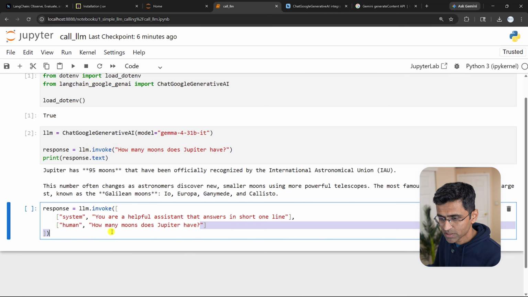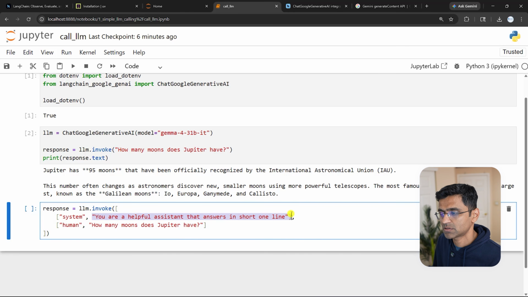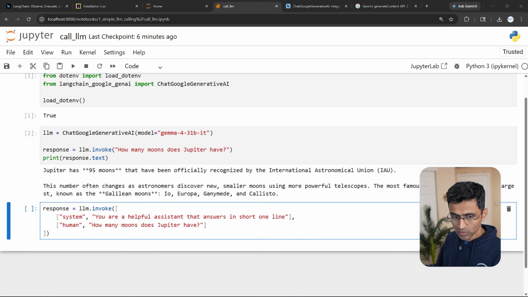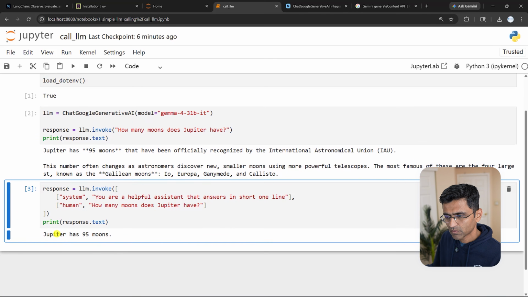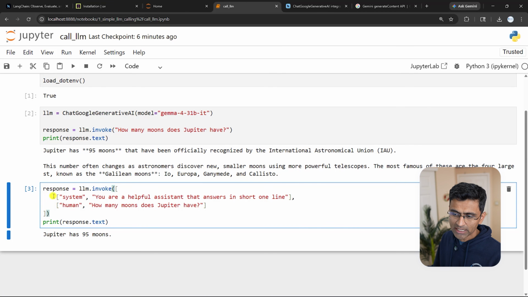So this is the actual question, and these are system instructions, meaning you want your answer to be in one line, you want your answer to be precise, straight, let's say in one short line, less than 30 words. You can give all these generic instructions, and when you do it that way, you will notice the difference in the response. See, one short sweet line. Jupiter has 95 moons. So that is the difference between system and human instructions.